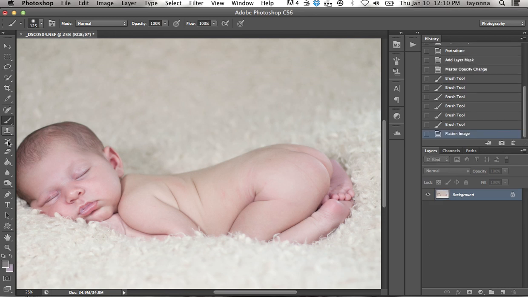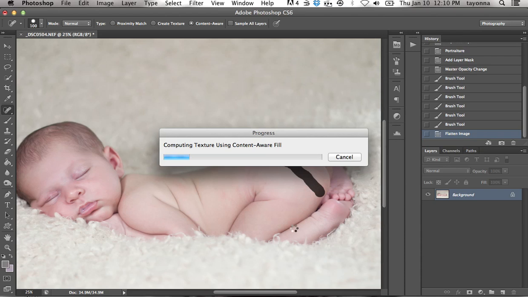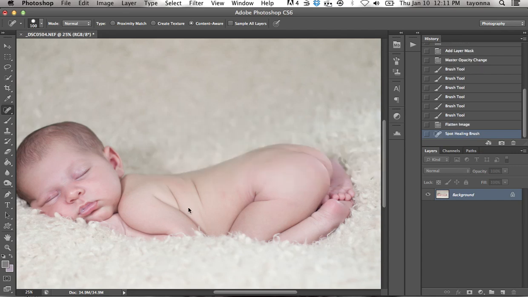And I'm just going to do some quick little correcting. I'm going to take my spot healing brush and I'm just going to get rid of this little line here. So I'm just going to run it right along there. And let that do its magic. I really like the spot healing brush. A lot of the time it's a lot easier to use than the clone tool, I find. So that's really nice. And as you can see, that line is gone and not noticeable anymore.